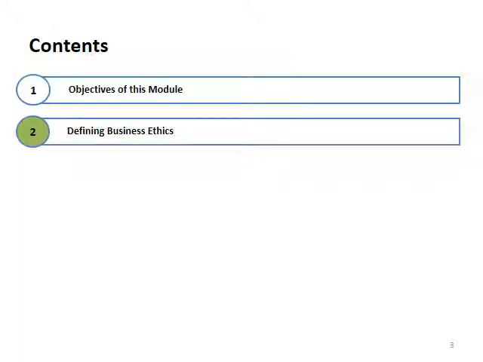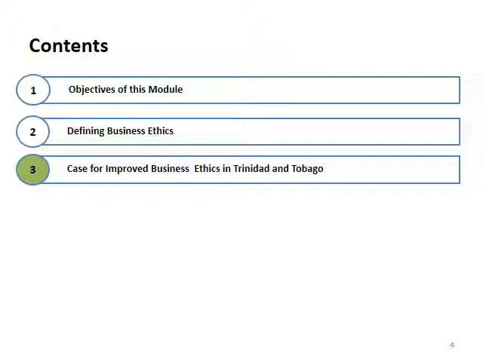Defining business ethics. To fully appreciate the context in which this module will be discussed, it is necessary to define business ethics and understand its role and function within an organization. Case for improved business ethics in Trinidad and Tobago.